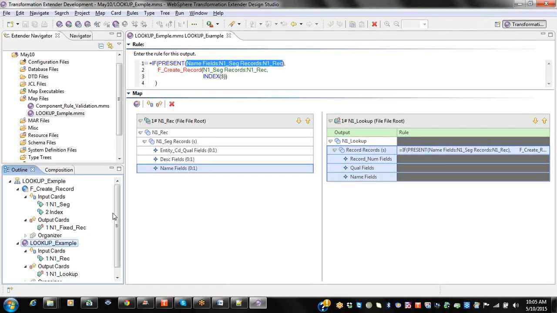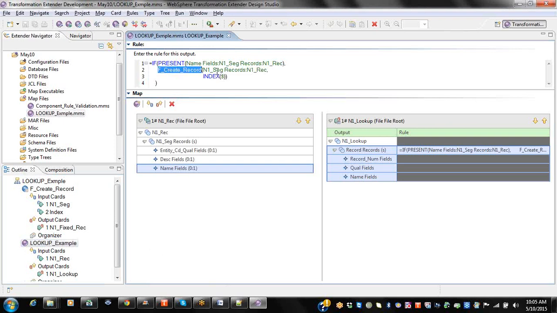Okay, now the other situation again. See, the functional map will execute if there is data for all the arguments. Suppose there is no data for one of the arguments, still it will not execute. You got my point? Suppose I have passed one more argument. Assume that the first argument is N1 segment, the second argument is index, and the third argument is something. I'll pass some hard coded value.